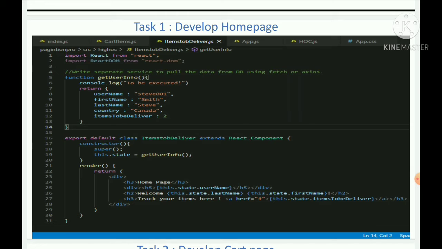Then I'm just rendering the component. In the return statement, line number 24 has the home page as a header, and in line number 25 I'm rendering the username, which is assigned inside the state variable, so this.state.username, and also the first name and last name, this.state.firstName and lastName. I have a simple href, a dummy one, so href equals hash, and I'm giving this.state.items to be delivered. This is a simple thing.